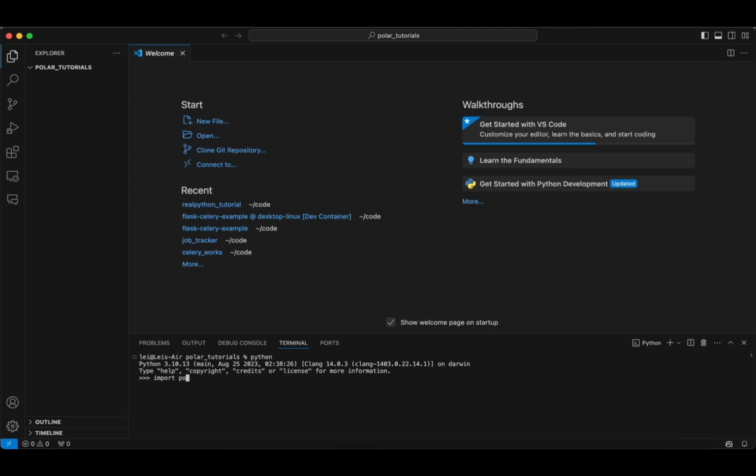Import polars as pl. Okay, no errors. Now we are okay to go.